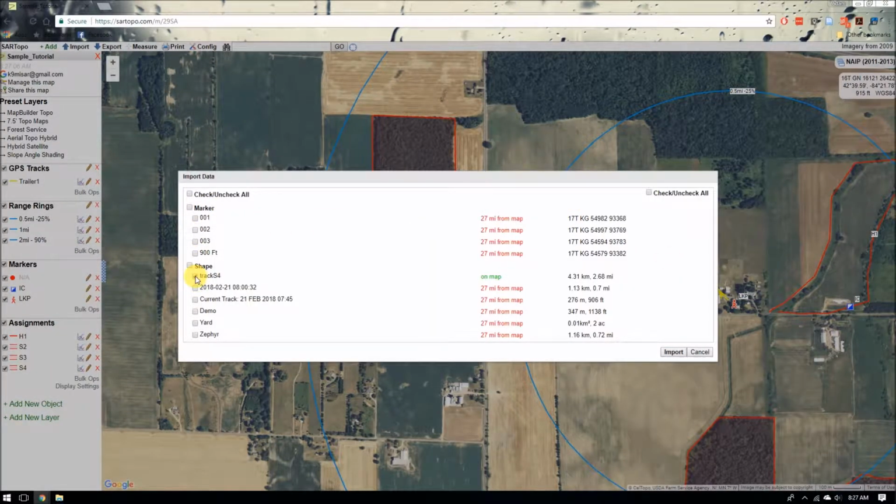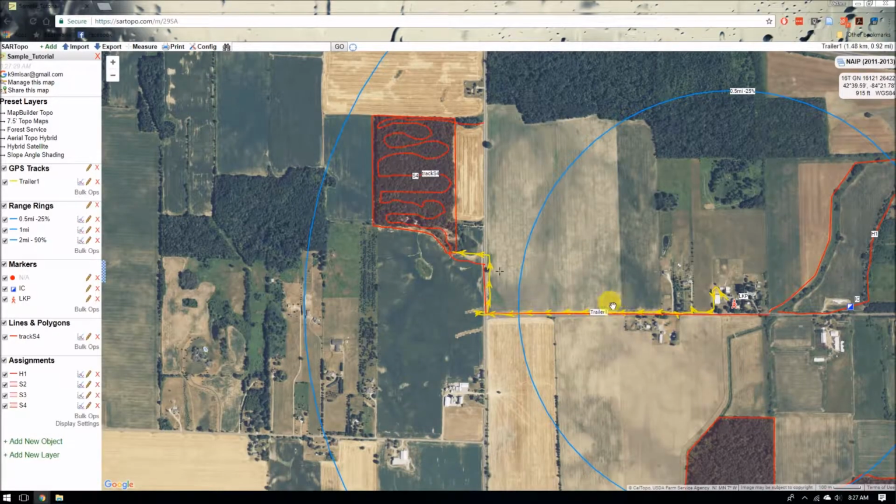As you can see, one of them is green and says it's on map, and so I'm going to import that one because that's the applicable one right now. I can tell that those other ones are old because they're not even on this map. I really like that SARTopo does that because it helps you avoid importing things that are not what you're looking for.